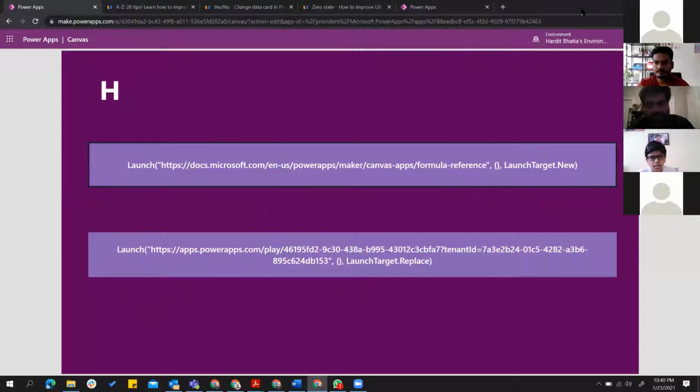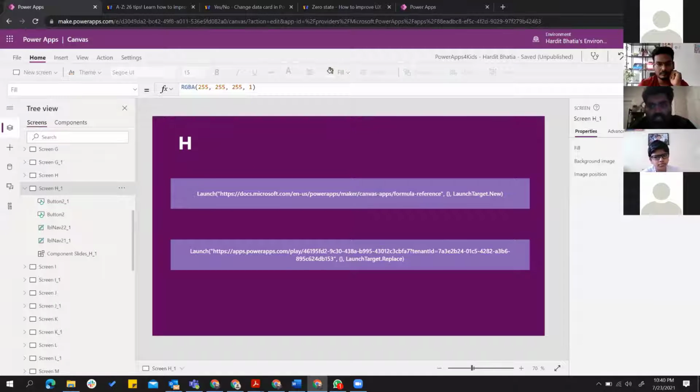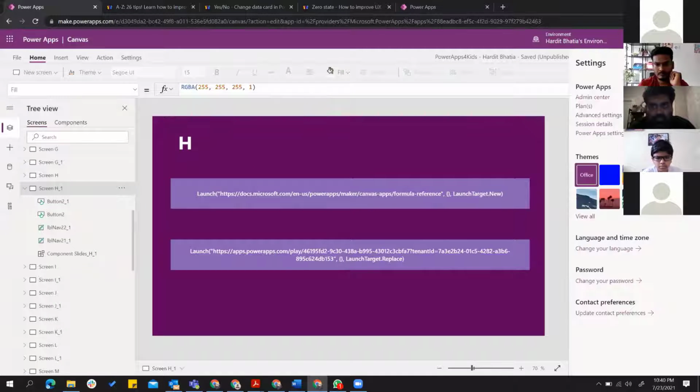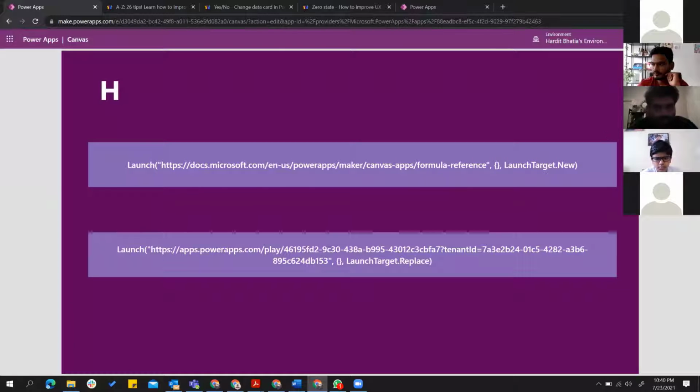I'm not going to do that here because I don't want to replace the current app that I'm on, but I just wanted to give an illustration of the fact that you can launch web pages or apps either in the same window or in a separate tab. So that was the tip with H. We'll move on to the next one.